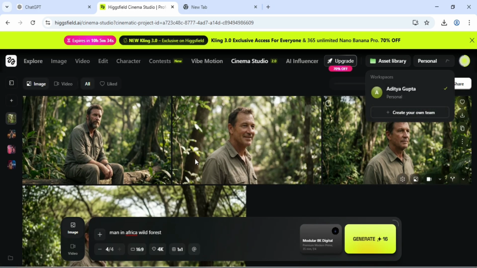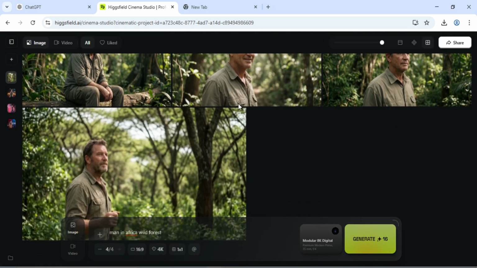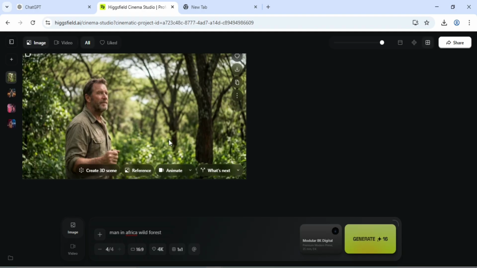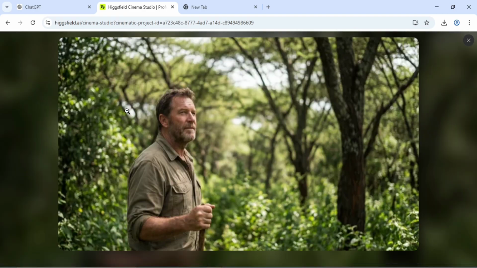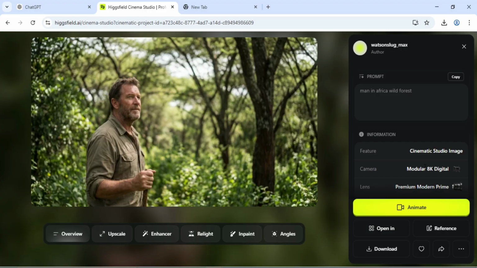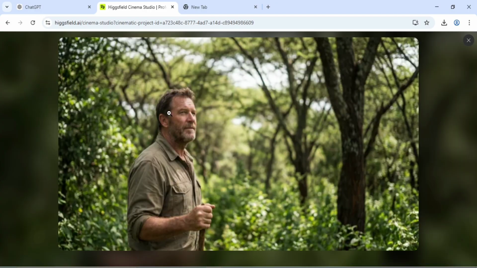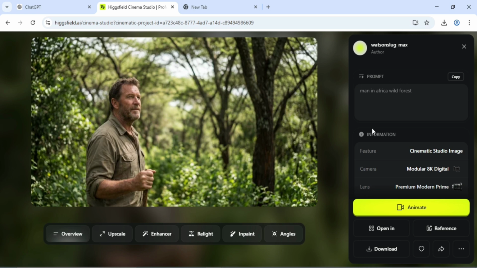Now these are the photos that I have created. I know it is not of good quality because I don't have much knowledge of the camera or the lens. Maybe I selected the wrong camera, and maybe that's why it looks like a blurry photo. I know it is slightly blurry, but you can enhance the photos by clicking on this enhancer, and you can relight this photo also.